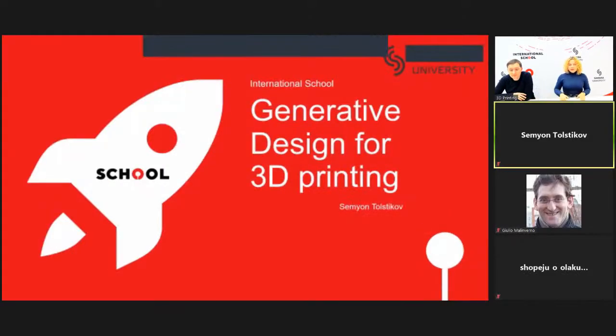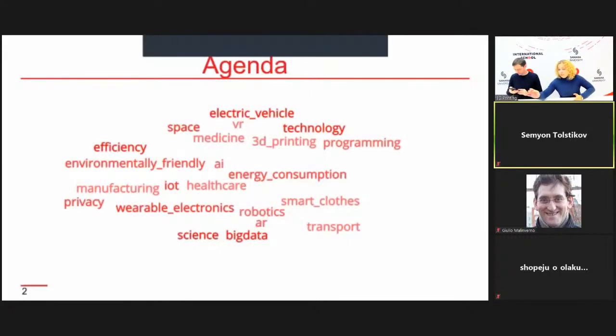Okay. Today we will talk about generative design for 3D printing, additive design, and other aspects of topology, and how to create a new form with the maximum performance of these parts. Let's start. Today we will discuss with Anton and Simeon.